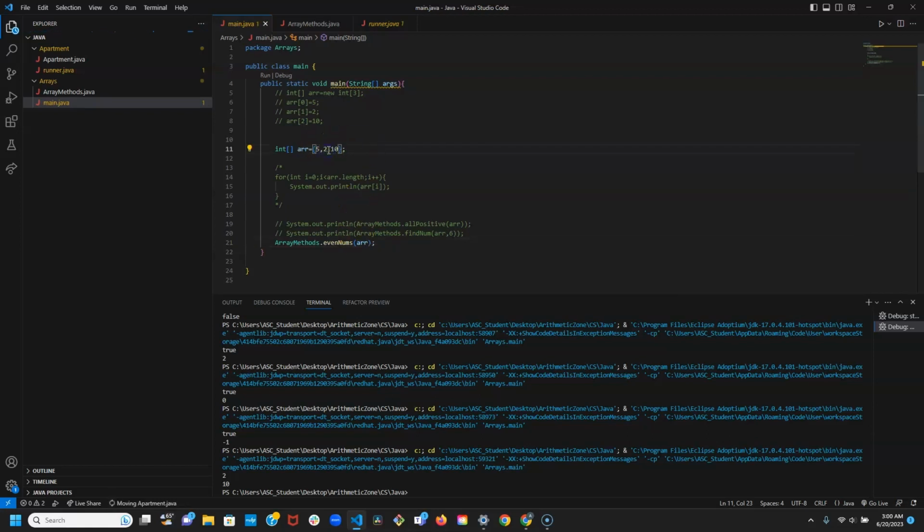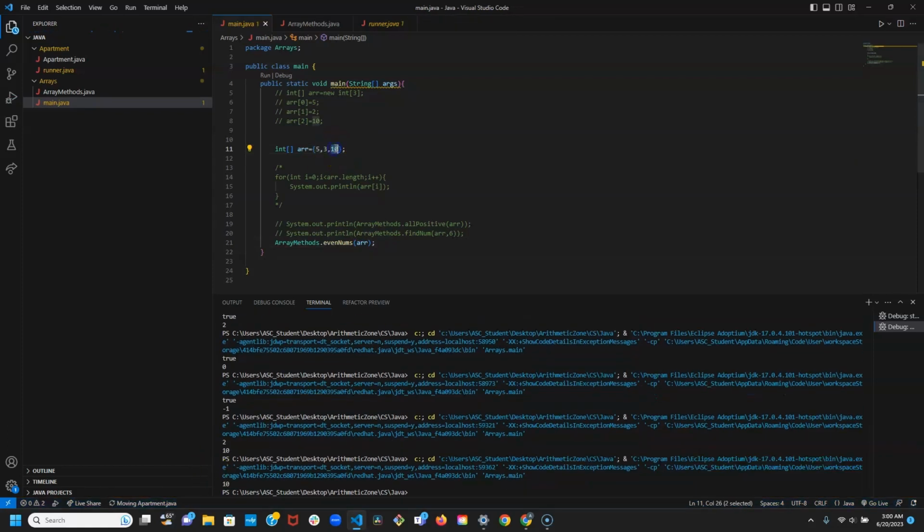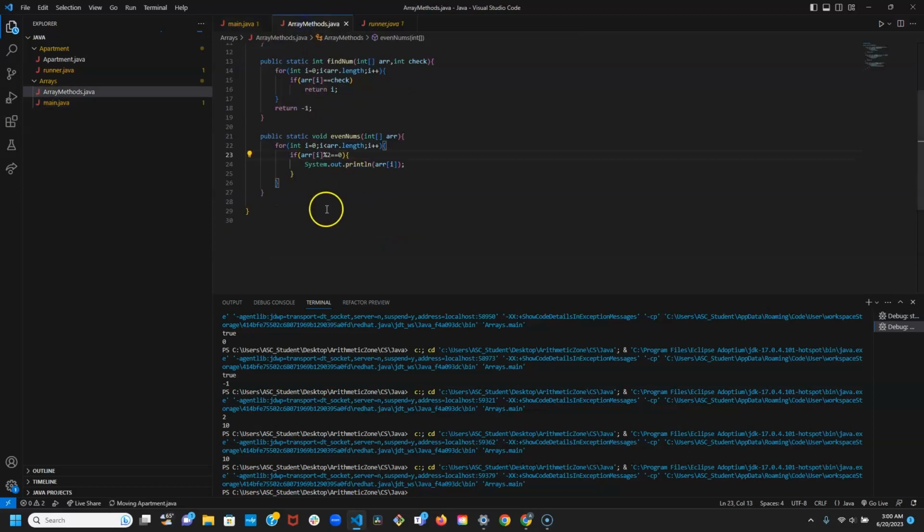Let's say I change this to 3. Only prints out the number 10. Let's say I change this to -1. Prints out nothing because none of these values are even. So we know that this method works.